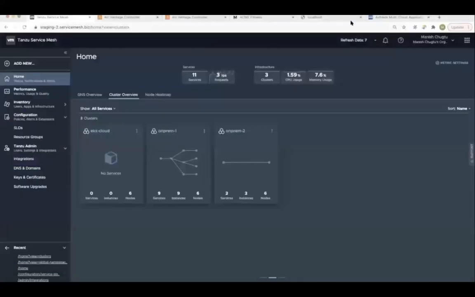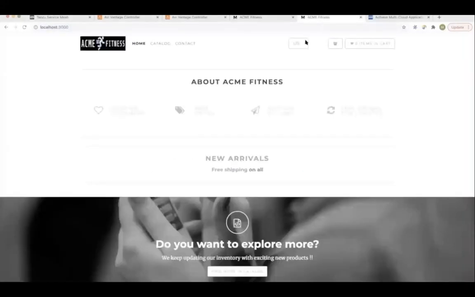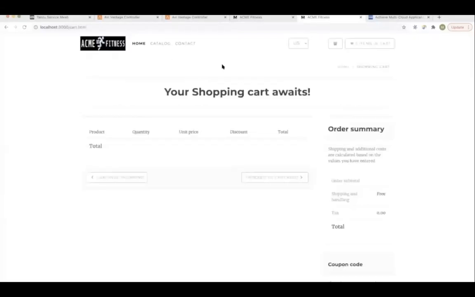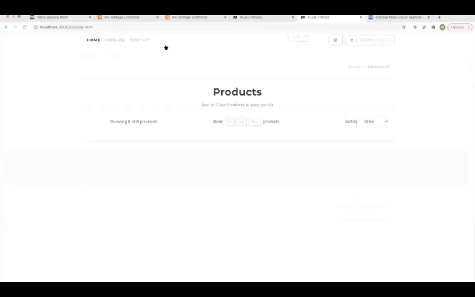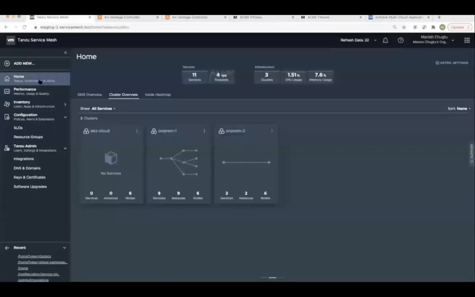Let's try and access this application. We can see that we can access our application and it seems to be working fine. But it's not showing any items in the catalog. And that's because our catalog service is running on a different cluster to which we do not have connectivity. At this stage, let's create a global namespace.